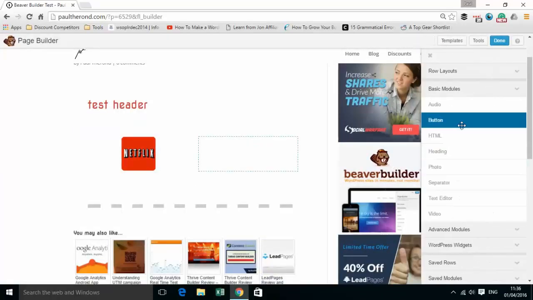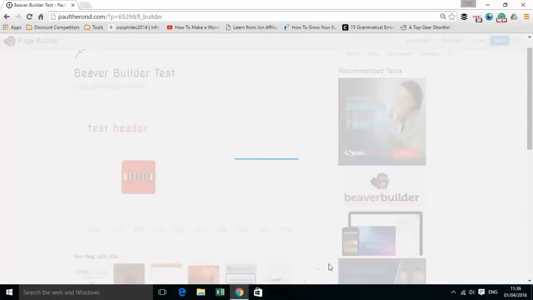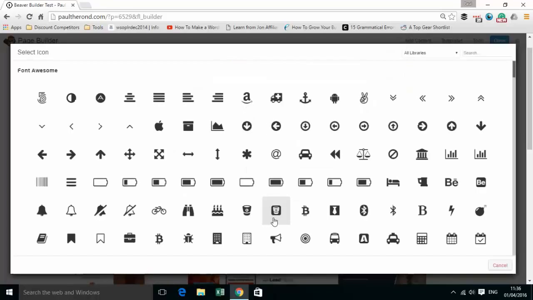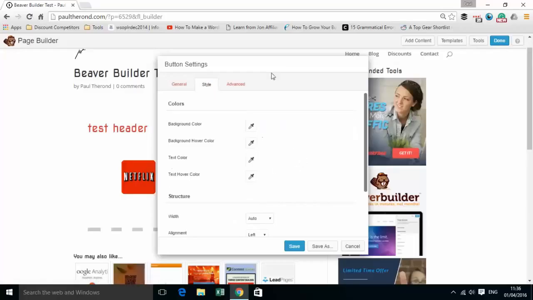You can also add HTML. Maybe let me demonstrate the button for you. So the button, this is a nice little feature. You can select icons, so let's maybe put the @ symbol over there. Click here, and again we have a link, so you'll just say whatever, test.com, and new window, and we can change the style.